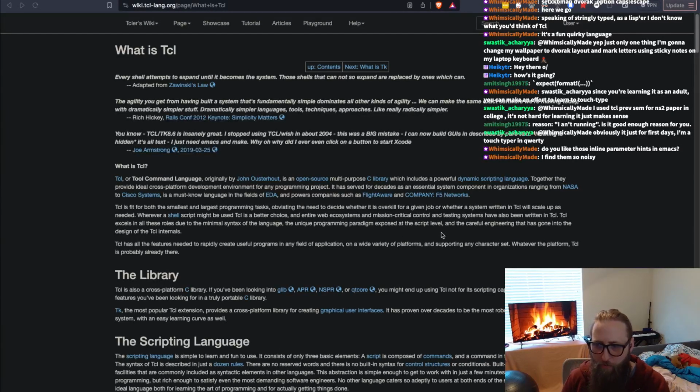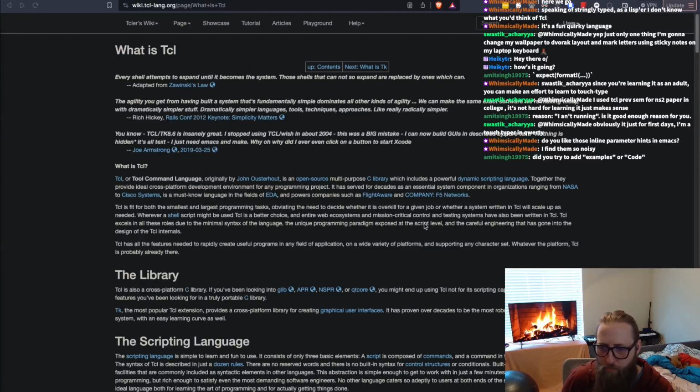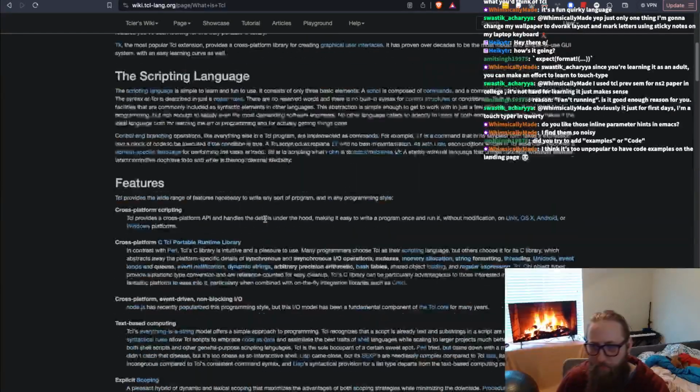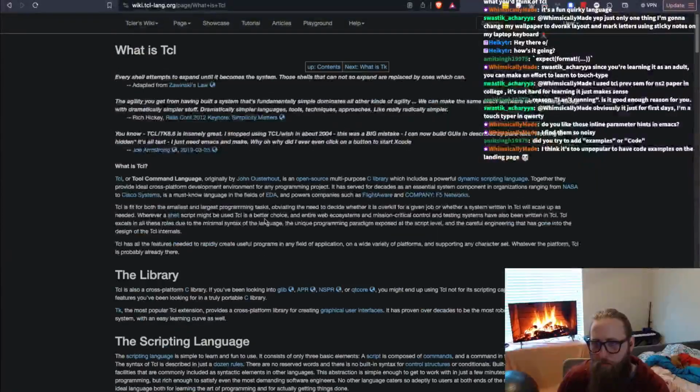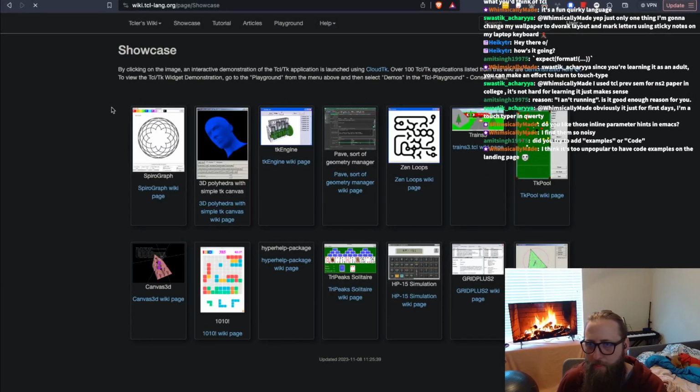Do you like inline parameter hints in Emacs? I don't know. I have mixed feelings about them. They do kind of annoy me as well. No, I don't do that. My point isn't that I don't know how to Google. My point is why didn't you just make this easier for me to see a little code example?